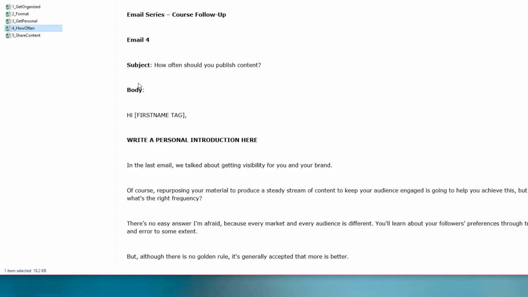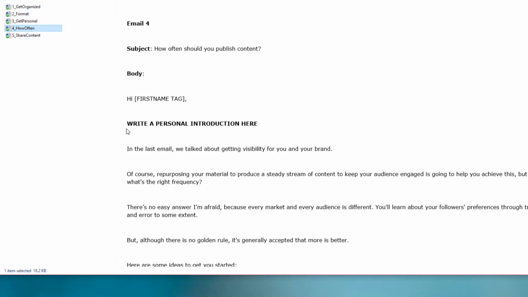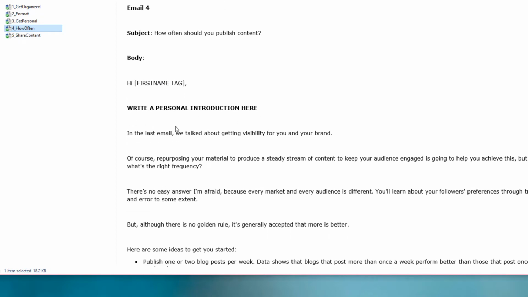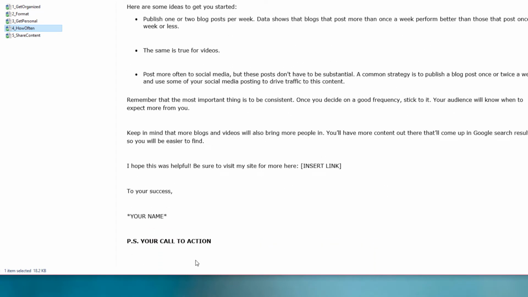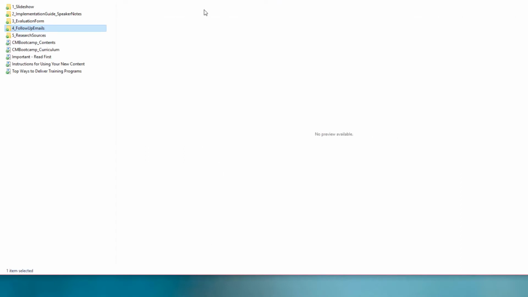You can see we've left a place here for you to put your email system, your autoresponder system's tag for first name, and then left you a place to write your personal introduction, because you should always personalize these. And make sure you always include a call to action on any email, even if it's to go look at some blog posts you have. So that's just an extra note there.